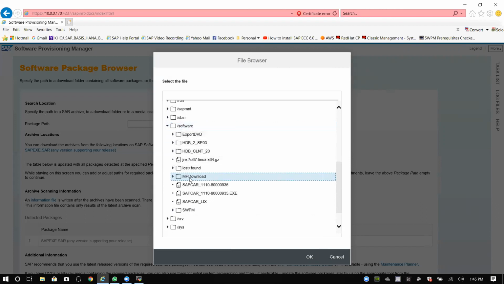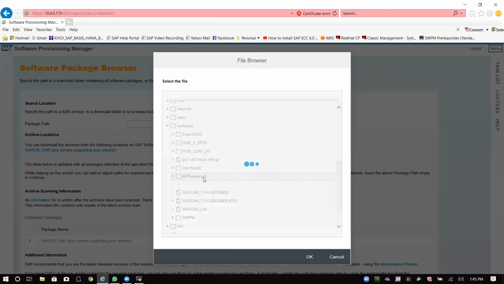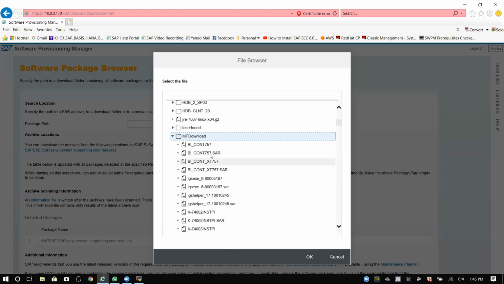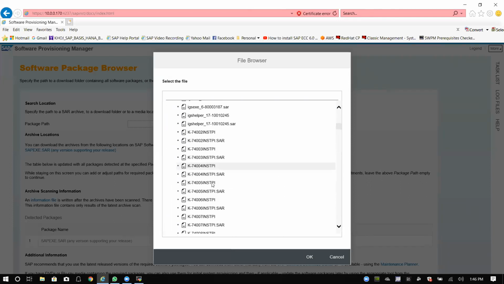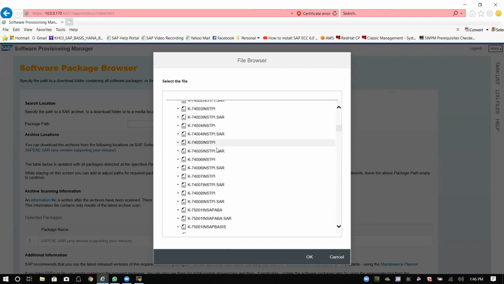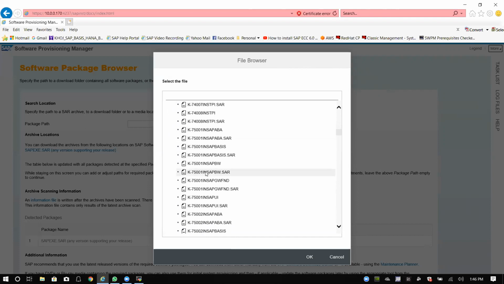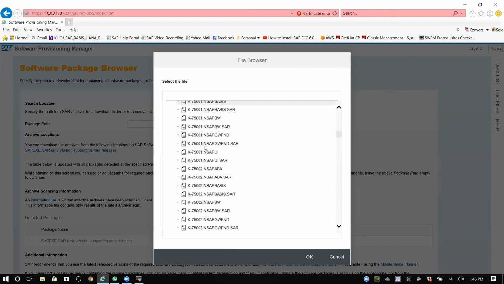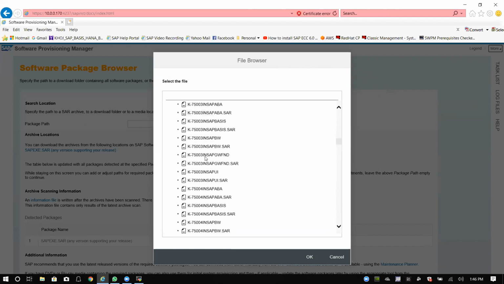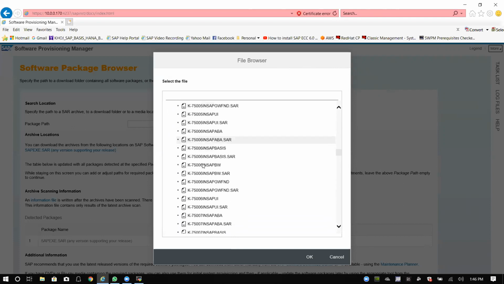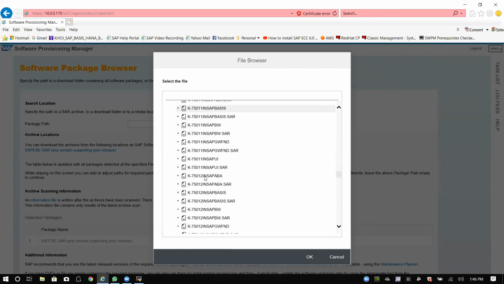So see, this is the folder MP downloads. This is what he added through the stack file, and it downloaded all this stuff in there. All these files. It will automatically pick all the latest patch, kernel, SPAM update, everything. Contents. These are all, I think, the support packs, or content updates, and it had downloaded a lot of stuff.